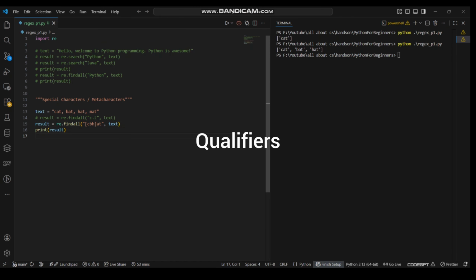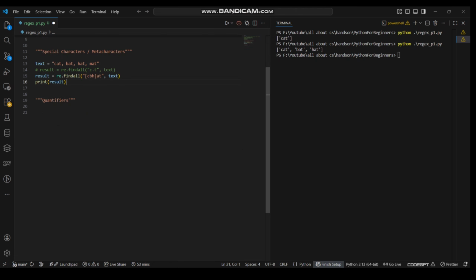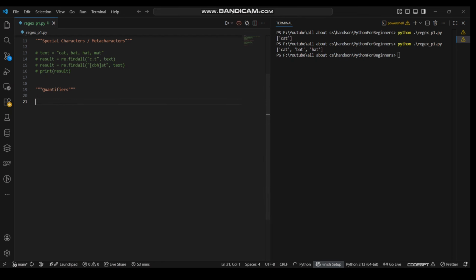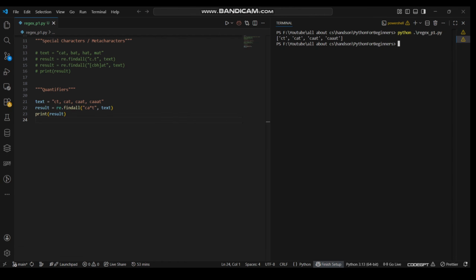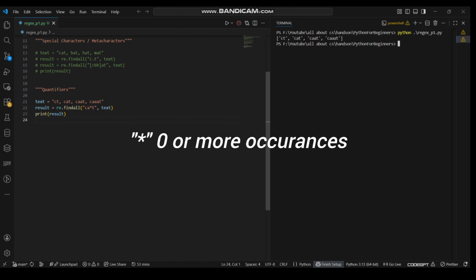Next come quantifiers. These are super powerful for matching repeated patterns. The asterisk symbol denotes zero or more occurrences. So if we have a text containing some words like this, and we apply this regex pattern search using the asterisk, it matches ct, cat, caat, and caaat. All because the asterisk allows zero or more occurrences of a.